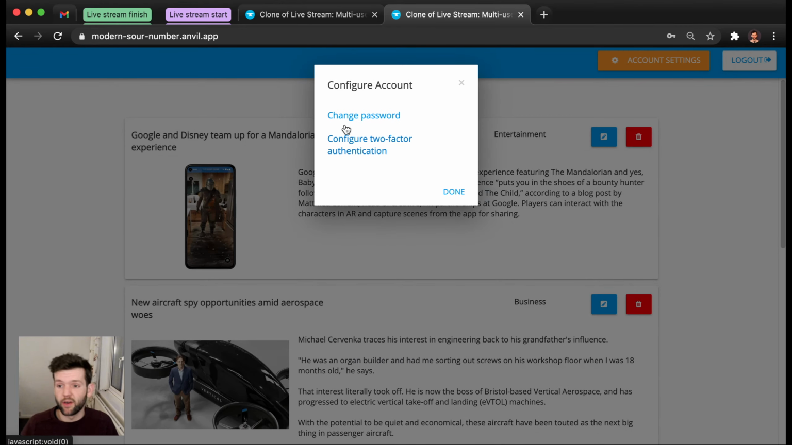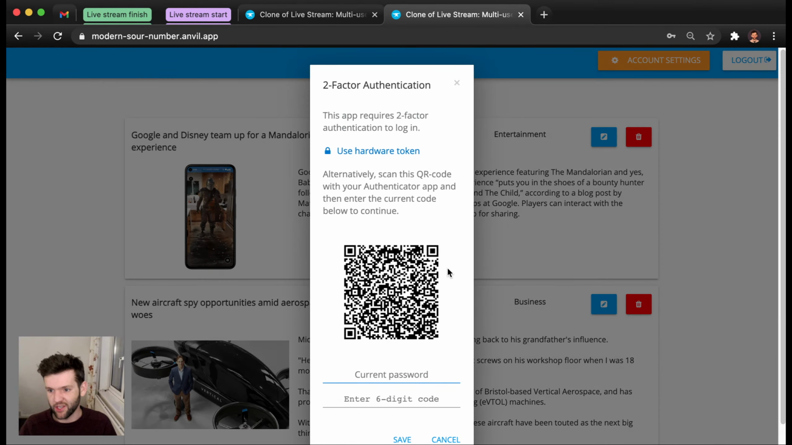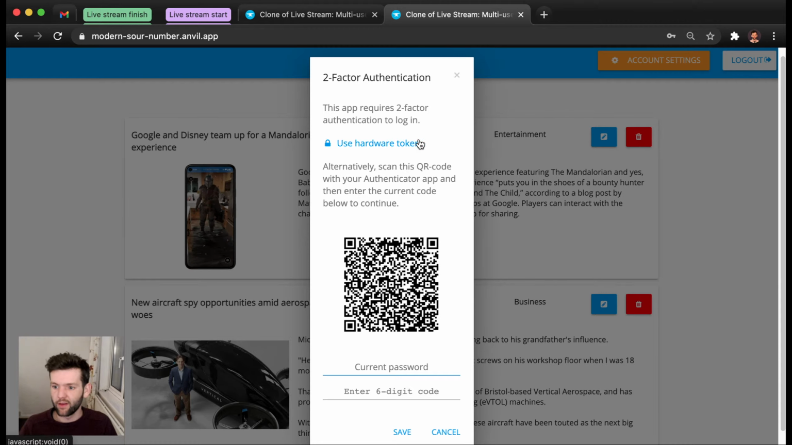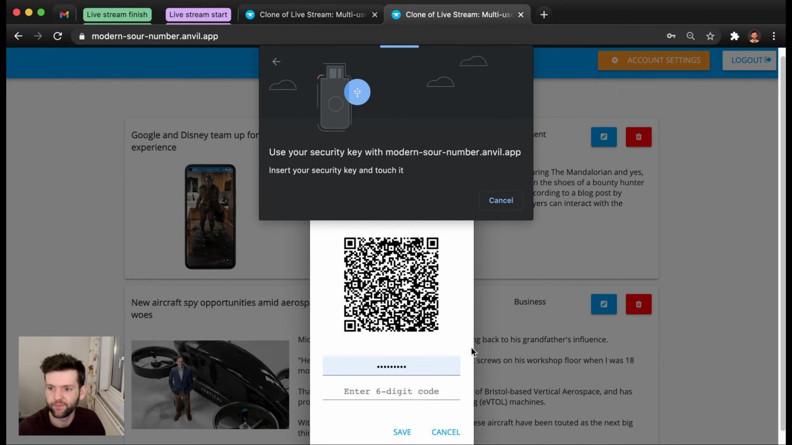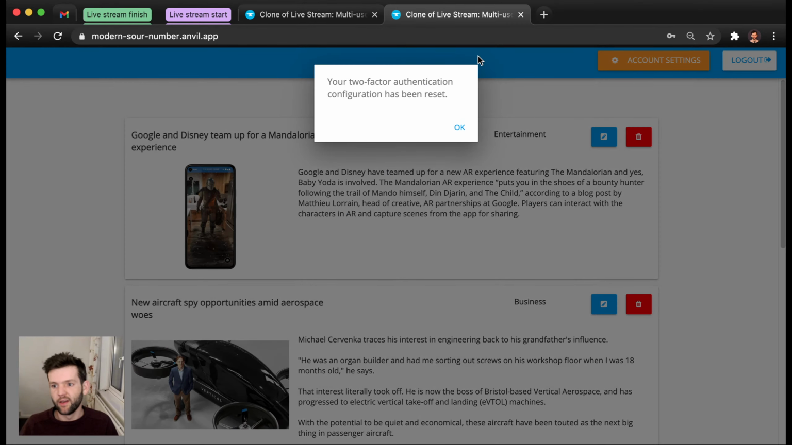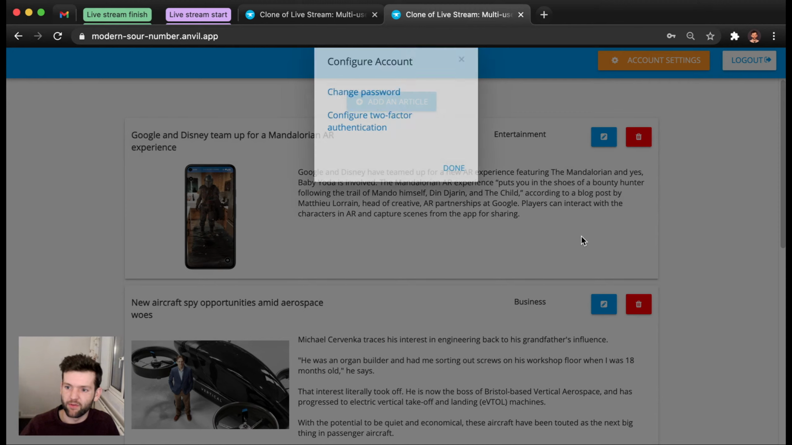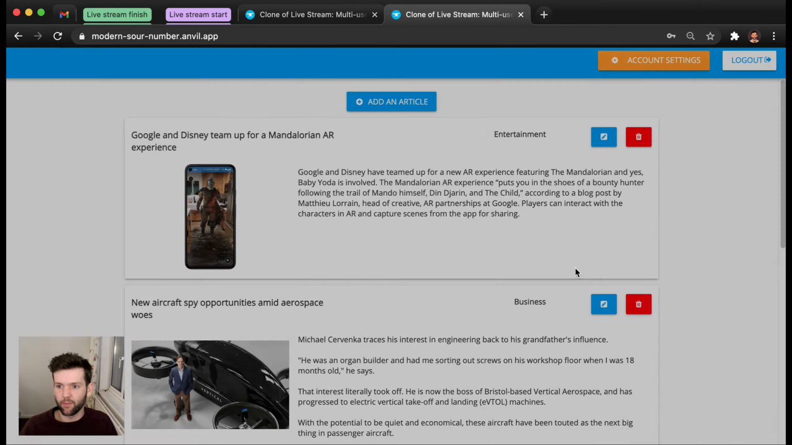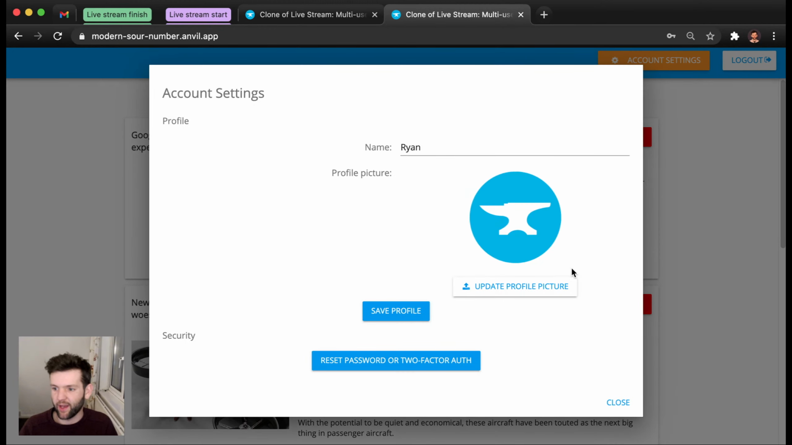Out of the box, we've got a nice configure account. We can come in, change our password, configure our two-factor authentication. I'm going to use my current password. I can just reset my hardware token. There we go. It lets us know that that's been reset. Once we're done with configuring our account, it comes back out and we've got our account settings.